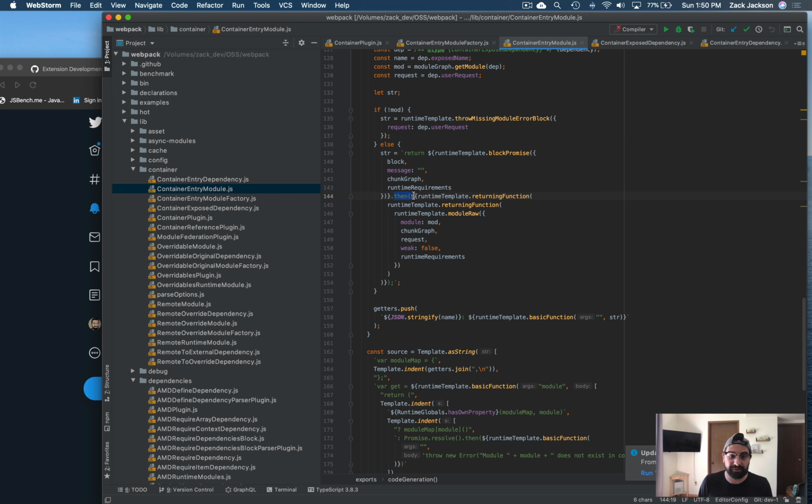We then go into the then of the promise once it's resolved, and we add another function that returns stuff. Inside of there we have another function that returns stuff, and this pretty much keeps things from being executed too eagerly. And the final thing that we actually are going to return is a module raw. So what a module raw is, more or less, is the ES module or whatever module that you've got. So we give it the module that we've created, we pass the chunk graph back into it, and we pass the request. So import, source, whatever.